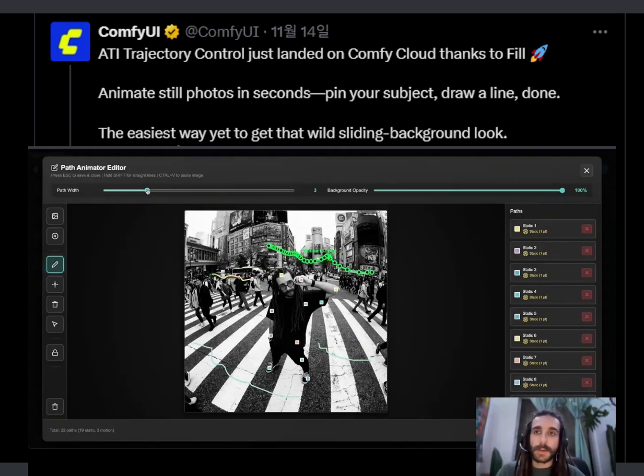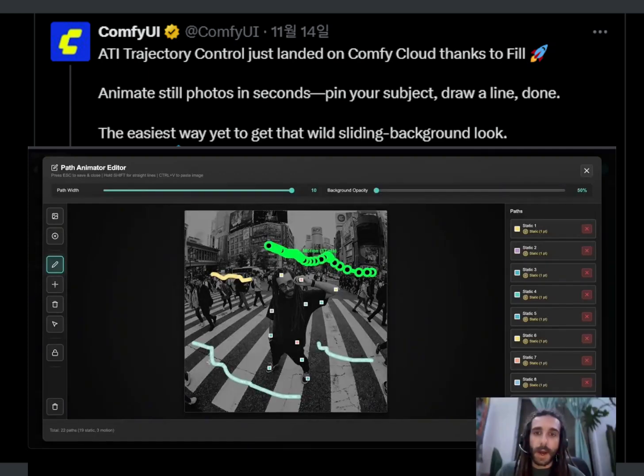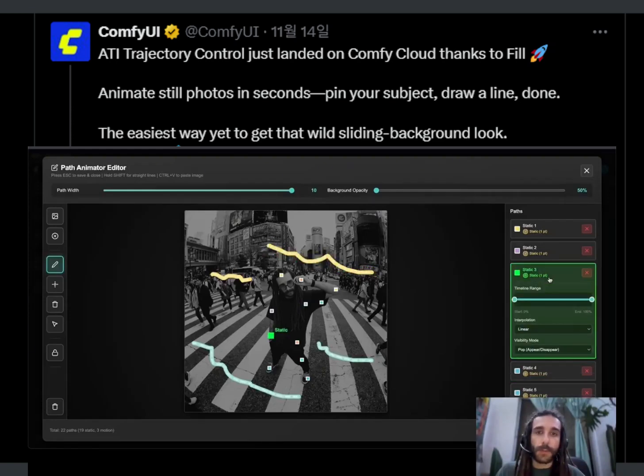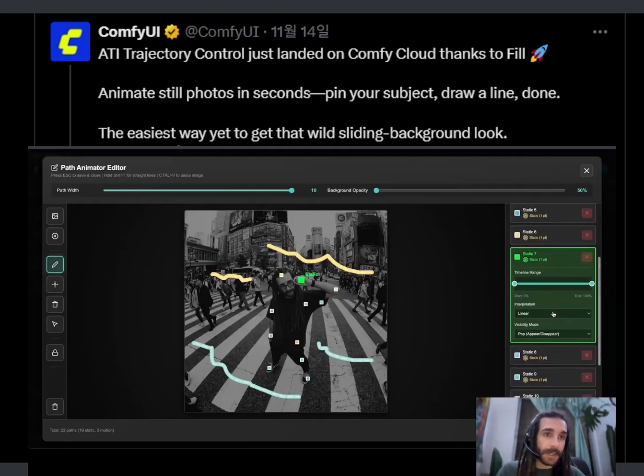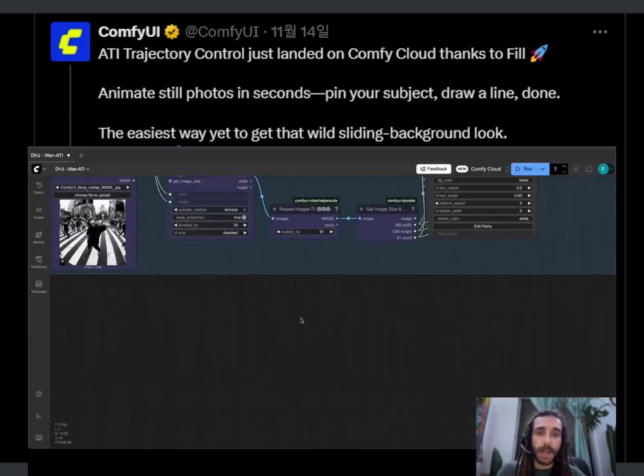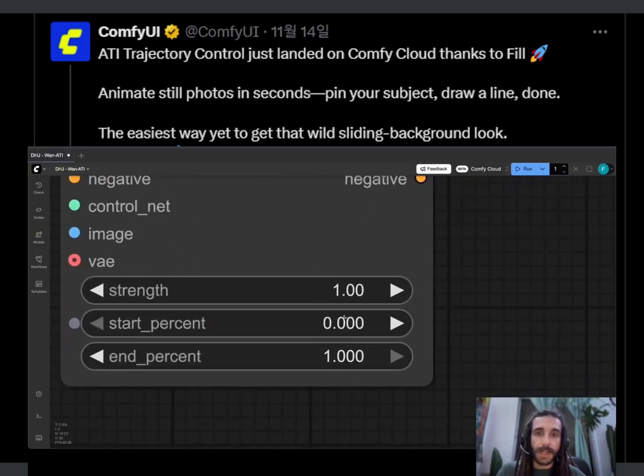Up at the top, we can do the path width as well as opacity, so we can see what direction the trajectories are flowing and what we have selected here on the side. On the side, we have a few options that I've recently added. We have timeline range, and this will allow us to add a start and stop time similar to the Apply ControlNet node, right? We have a start and stop percentage. I want to start 20% in and I want to end 75% out.